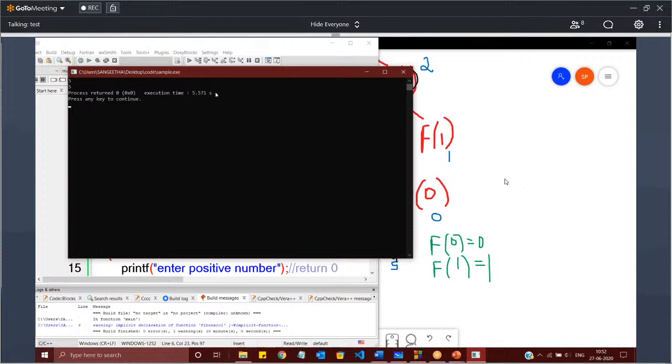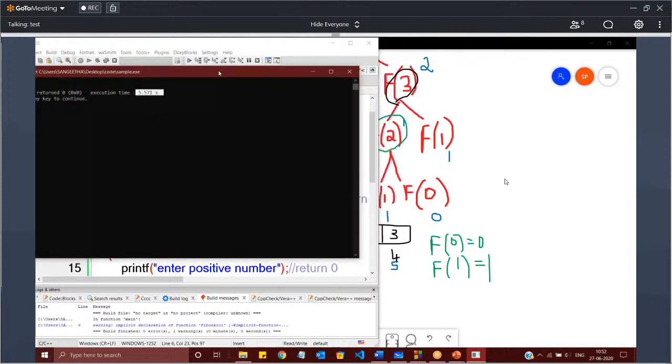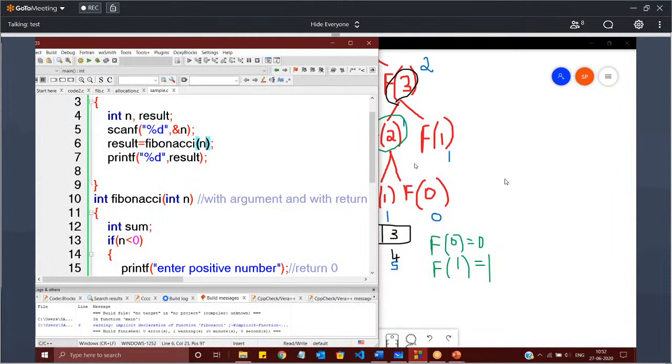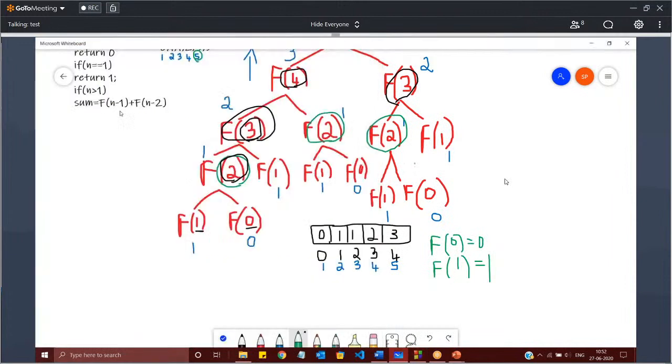Here you can see the seconds. It comes to 5 seconds. In this approach, we are computing each and everything again and again. F of 2 is computed again and again.